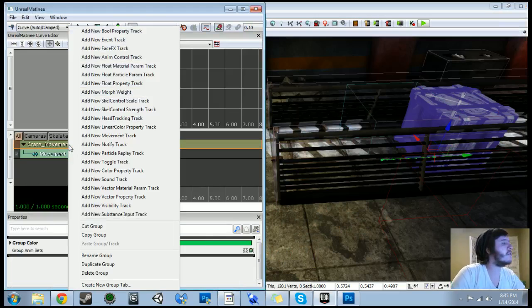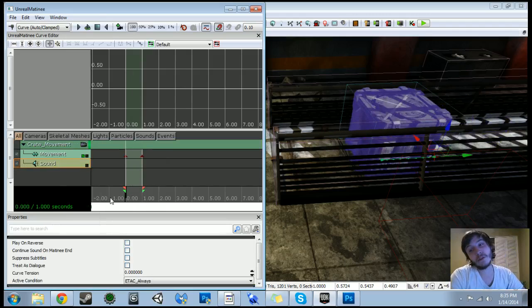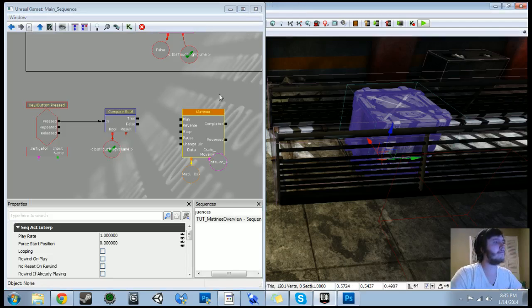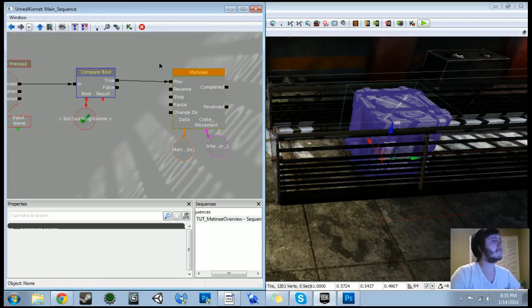With that sound cue selected in our content browser, let's go back to Matinee. Let's right click on create movement and add a new soundtrack. Then with that selected, as long as we have a sound selected in our content browser, if we hit enter, we'll see it added there, which is perfect. So let's hit X, and then plug true into play.